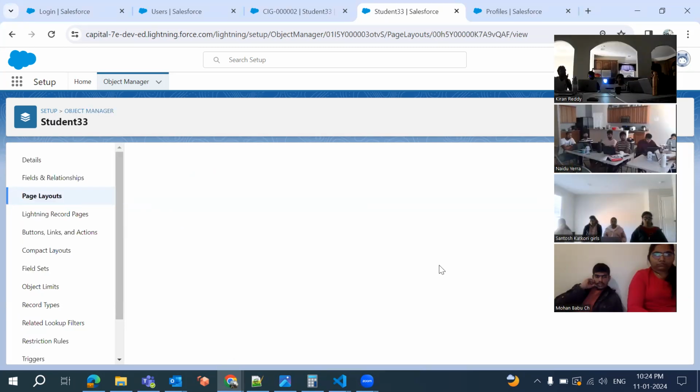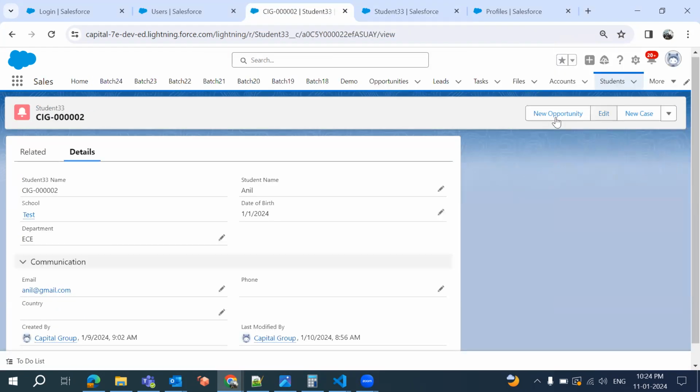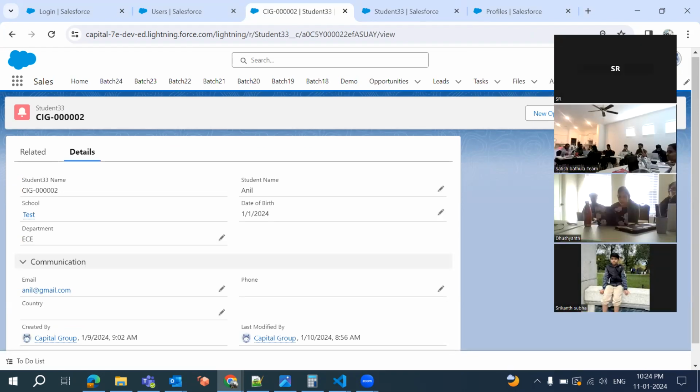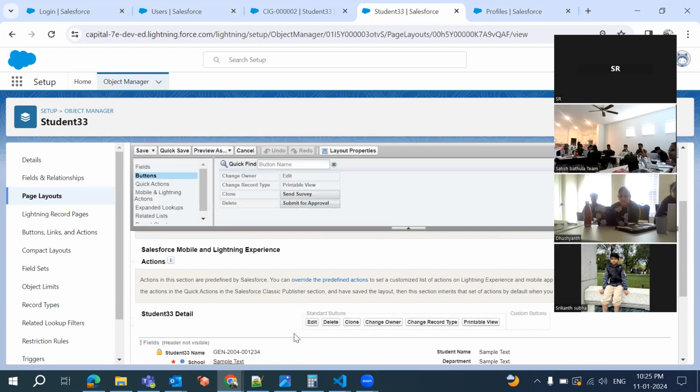Okay, so the settings are basically the buttons that you need to display in the UI. Here I'm able to see New Opportunity, Edit, New Case, and a few more buttons in this drop down. I would like to control which buttons I need to display and which buttons I need to hide. Those button settings we can also control in our page layout. If you see here, in the page layout, the first section is fields and the second section is buttons. If you go to the buttons, whatever buttons are available, you can simply drag and drop here.